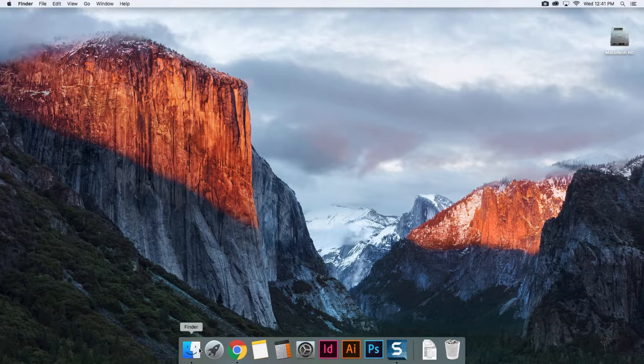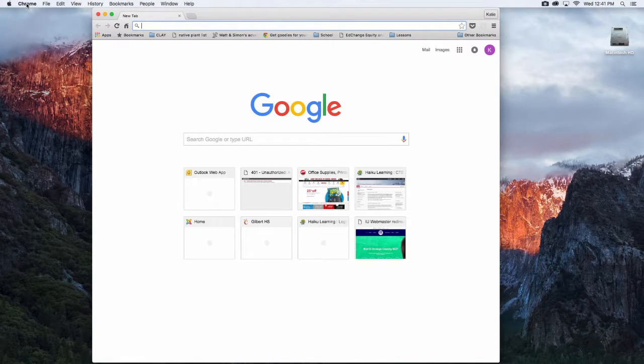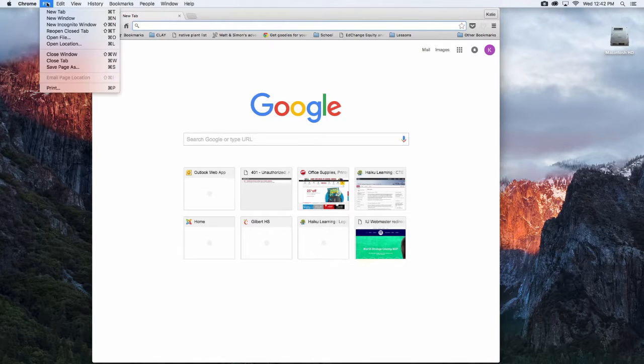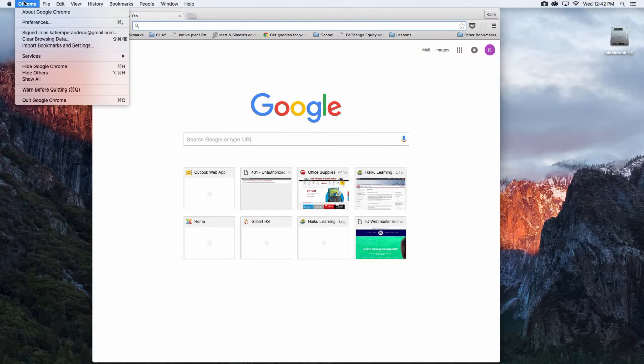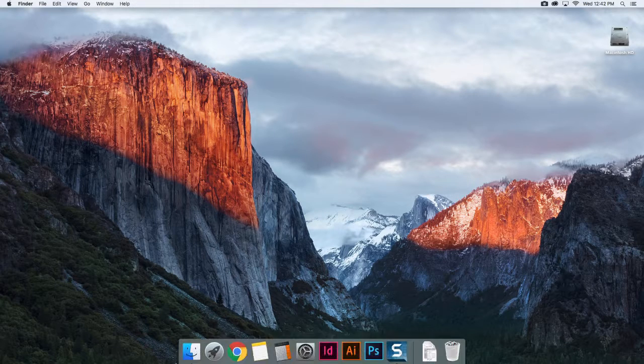To do that, you either have to be in the program and you go up here to the menu bar. In the programs, the menu bar will usually start with the name of the program. The Apple's always there. Apple, name of the program, and then File. So if you want to totally close the program, you're going to go to the program name menu and then Quit. You can also do that from the dock.